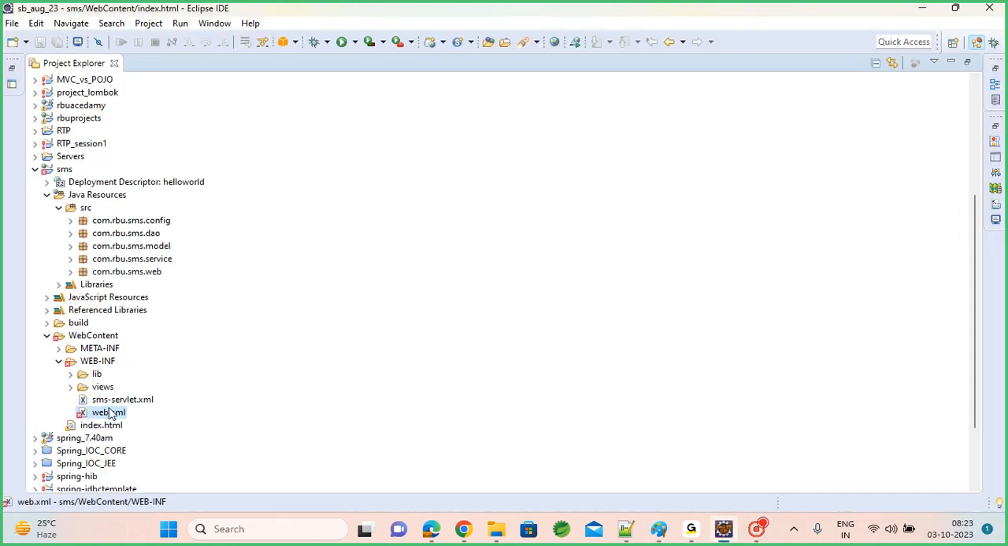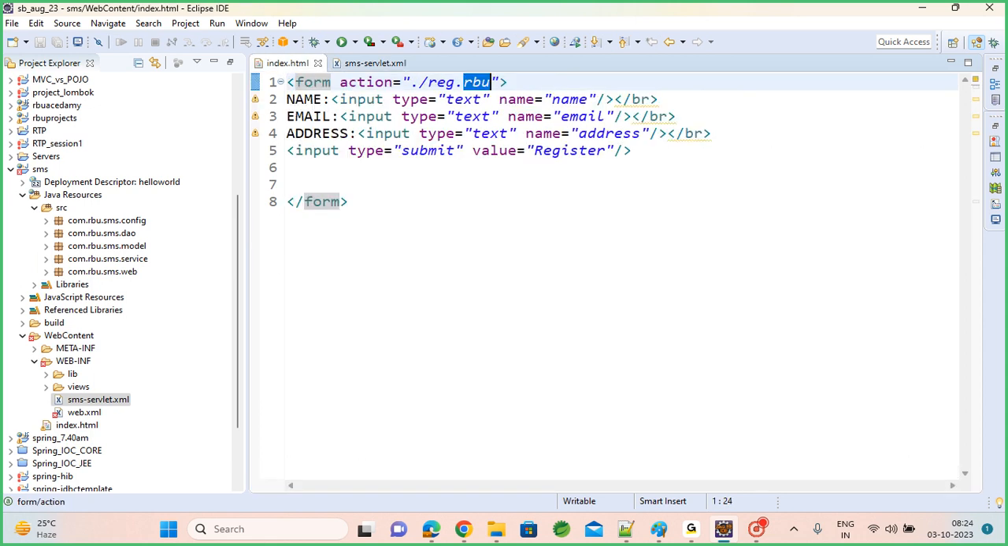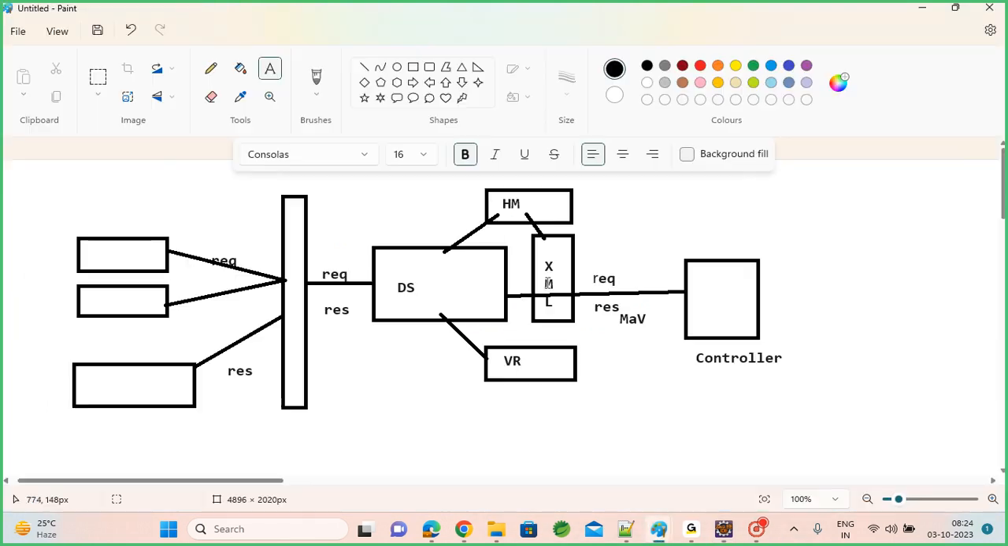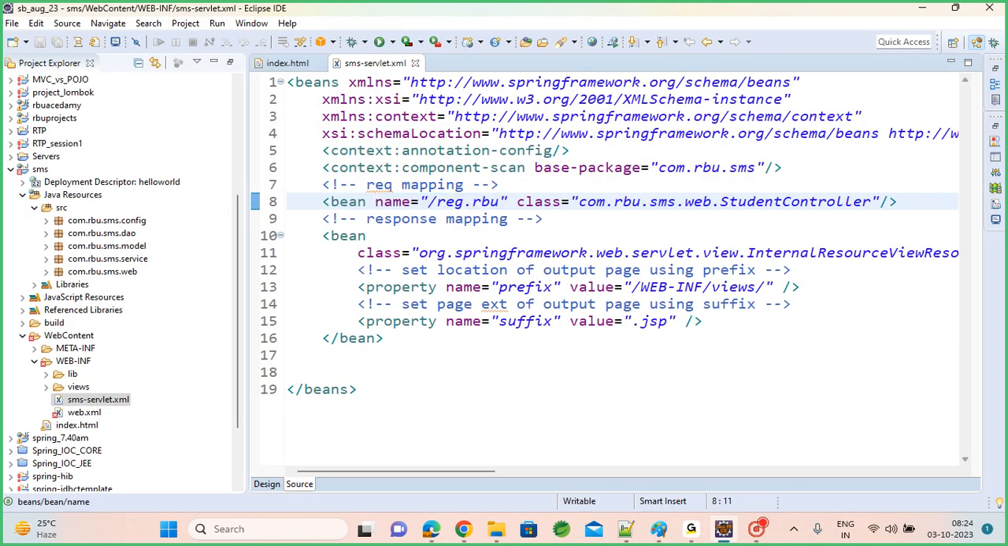Same thing we did here. The dispatcher servlet goes via handler mapping. This is the default handler mapping. When I use bean name, internally it will use BeanNameUrlHandlerMapping. If any bean contains a name which matches the URL, it will execute that bean. This class internally helps the dispatcher servlet: it tells it to find any bean whose name matches the URL.